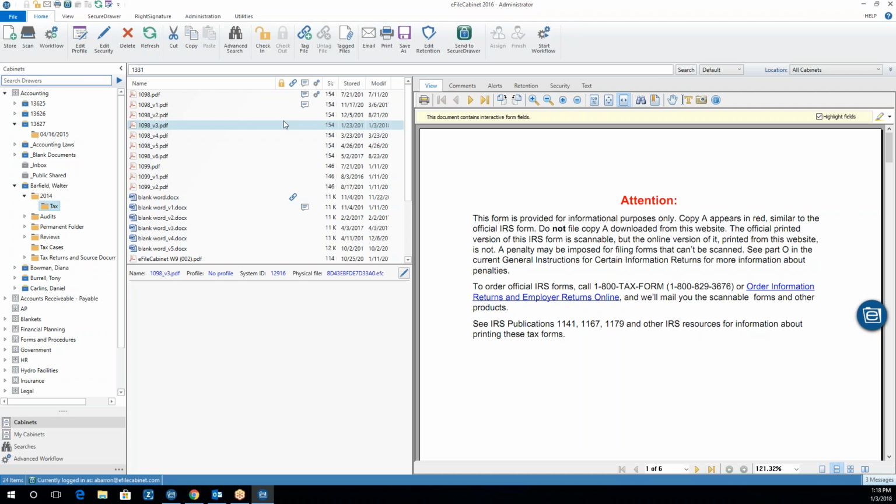Okay. So I noticed that you have right here 1098 and then 1098 V1, 2, and so forth. Is that how you maintain versions? It is. So there's not simply one file there with multiple versions that I can look at. There are actually distinct separate files there. Correct. Okay, good.